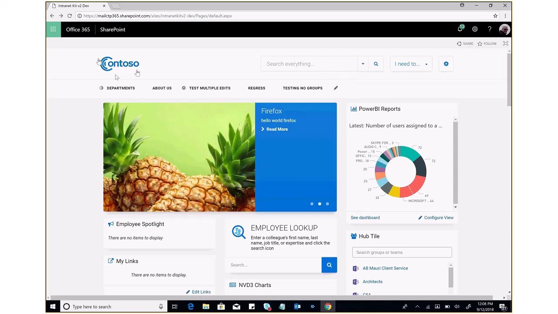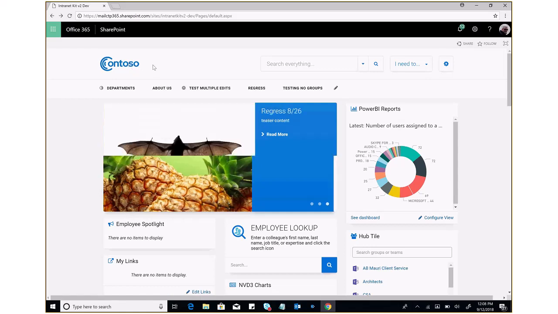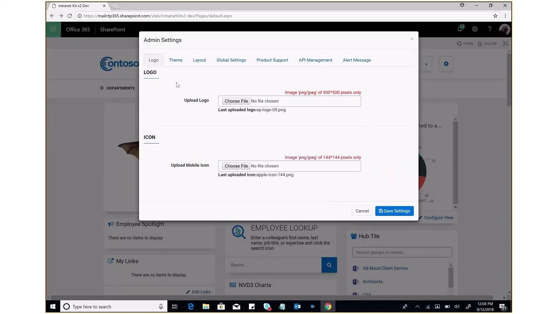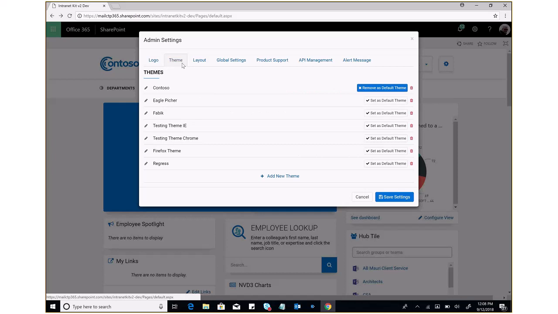So for example, we have a logo here in the upper left, which is meant to be your organizational logo. You can also apply color styles and branding to the Intranet Kit by simply going to this gear here and changing the logo file, as well as the mobile icon that gets shown on the smartphone or tablet device. And that, along with changing the themes, allows you to activate or deactivate specific themes, which will change the colors, for example, for your environment here.